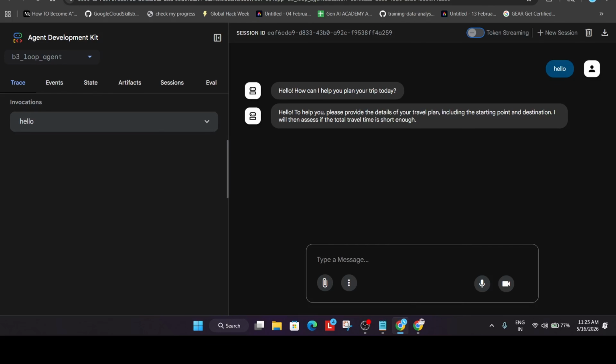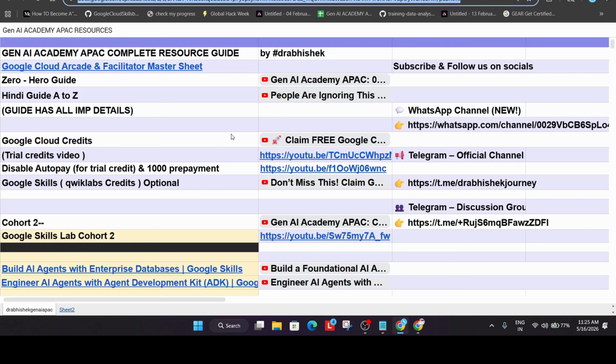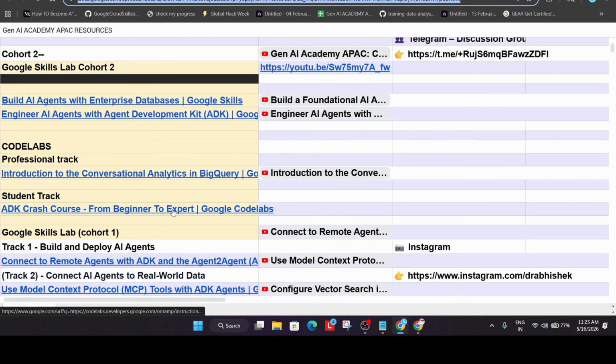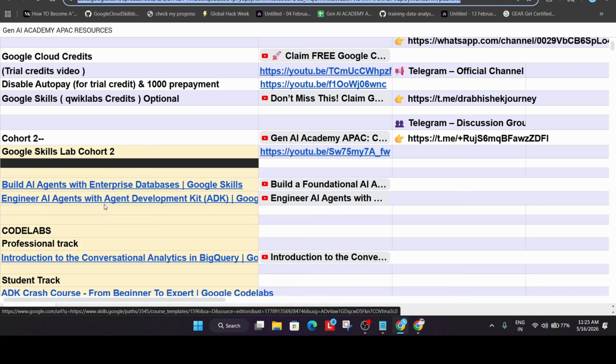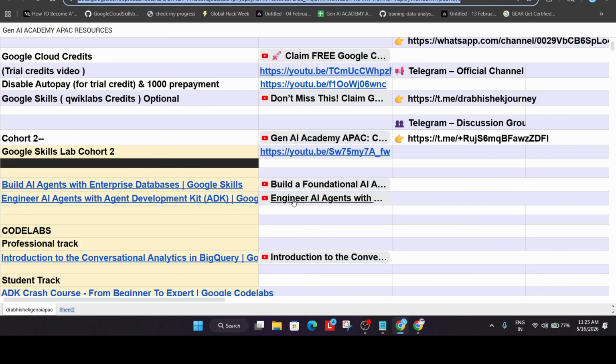A lot of you are asking about the solutions for the skills lab also. Okay. I'll get the skills lab. Very simple. You can see Core 2 is there. We have the skills lab. So this engineer AI agent development kit is for the student track. I will try to filter it for student and professional track so that it becomes easier to understand. So this is the track and this is the solution.